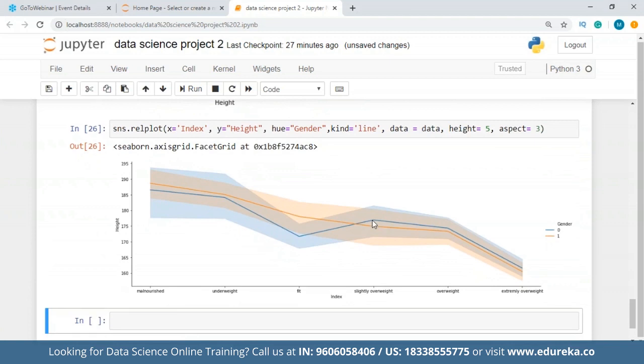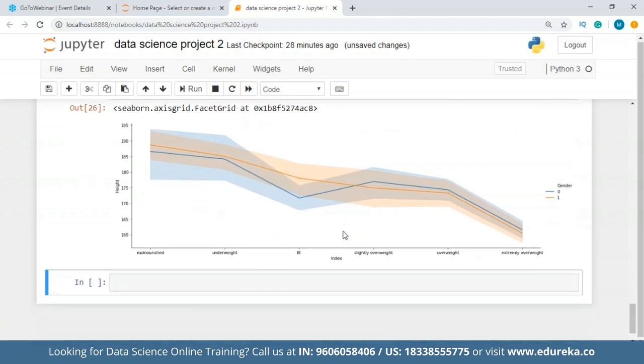Okay, this is a little fluctuating in the middle for the fit section. Most of the fit people who are in the female gender have a height of an average of 170, 175, and the same goes for the male gender, that is the yellow line. It goes around 172, 185. That's cool, but it is quite uniform as well if you look at it that way.